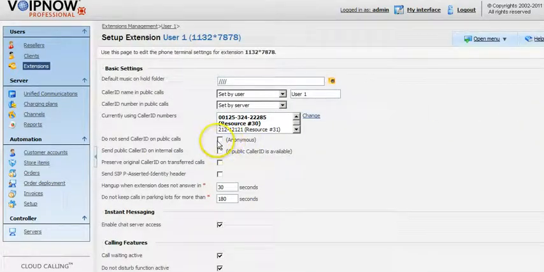If you don't want your CallerID details to be visible on public calls, just enable the Do Not Send CallerID on Public Calls option here. You can also send public CallerIDs on internal calls by checking this box.